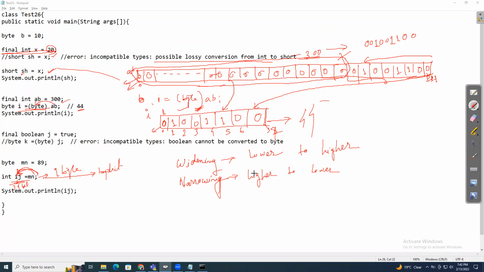Widening and narrowing. Widening is lower to higher. Narrowing is higher to lower. So this one is widening because it is lower to higher, and this one is narrowing because it is higher to lower. So these are two types of typecasting.